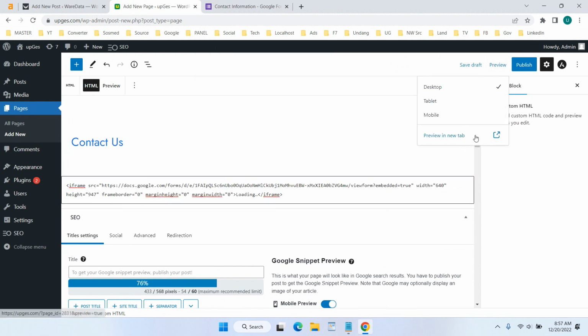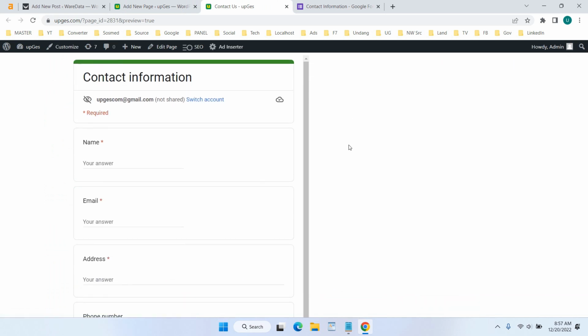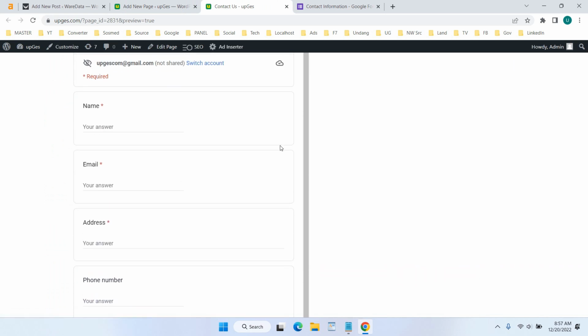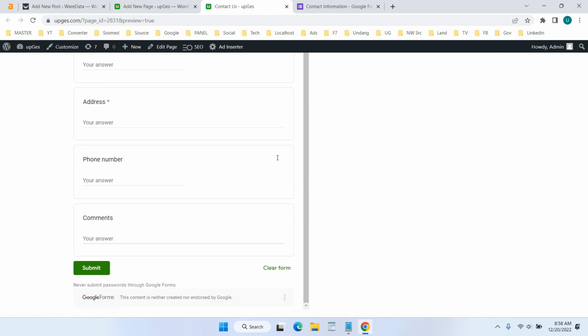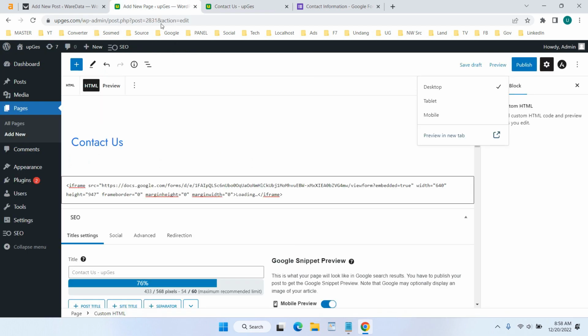And in here, if you preview, okay, the contact form has been embedded successfully. And this is just a suggestion for you. If you want to make the width responsive, you can just make it 100% like this, rather than using a fixed width like this. Okay, then we can click preview again.